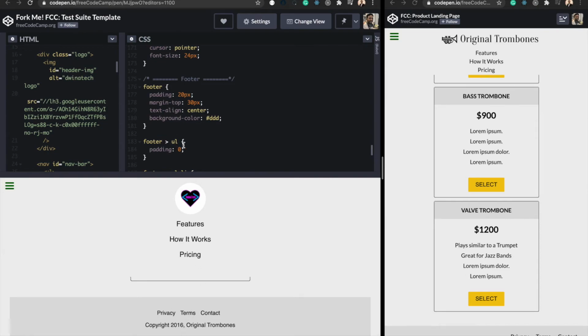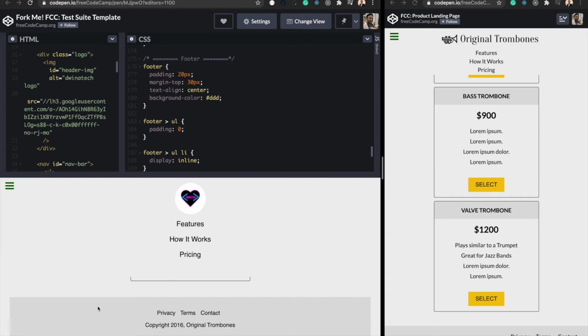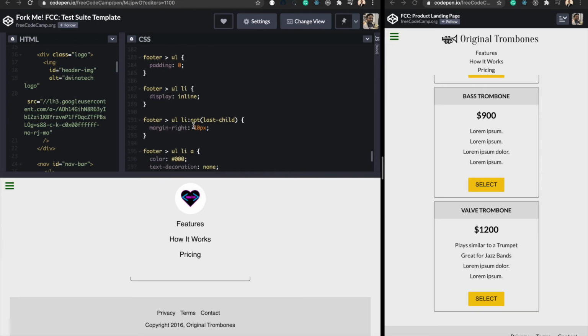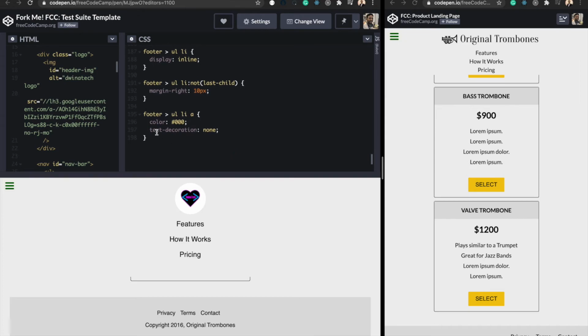And also the ordered list will get padding 0, just to remove any padding. And the ordered list items will have display inline, so all of them will be on one line. And also we'll use the not last-child selector to apply margin right to all list items except the last list item. And we are also adding a color for the anchor tag inside this list item. And also we'll remove the text decoration to make it look like this without a text decoration.